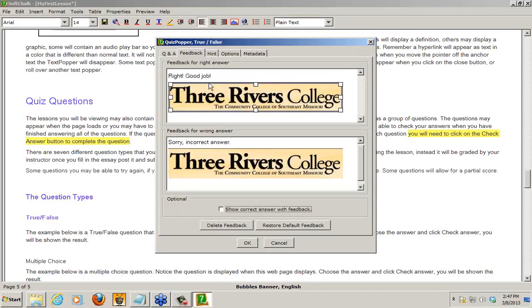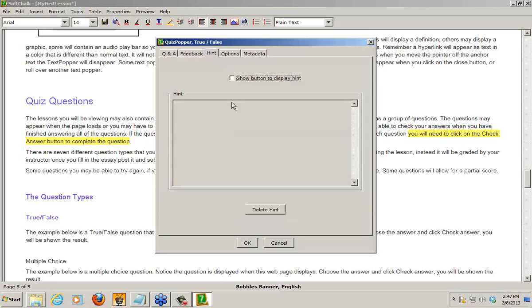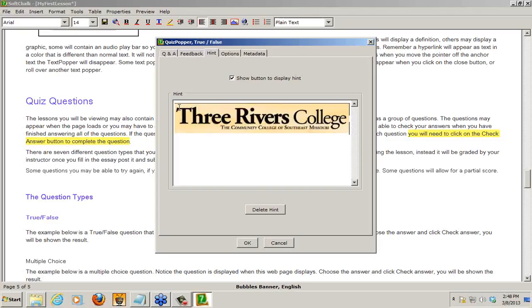It's true, false. Now, let's do a hint. Remember, a hint can be easily displayed by clicking on the Show Hint button, and let's put in that same image that we just pasted previously. Once again, I'm going to hold down Control, CTRL, and press the letter V. Images can easily be copied between different areas of the SoftChalk program, or within your lesson, very quickly and very easily by selecting it, copying it, and then pasting it.